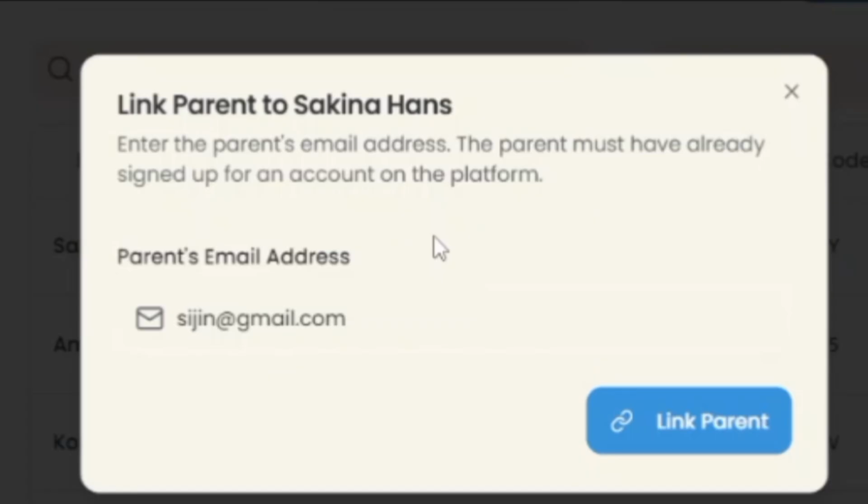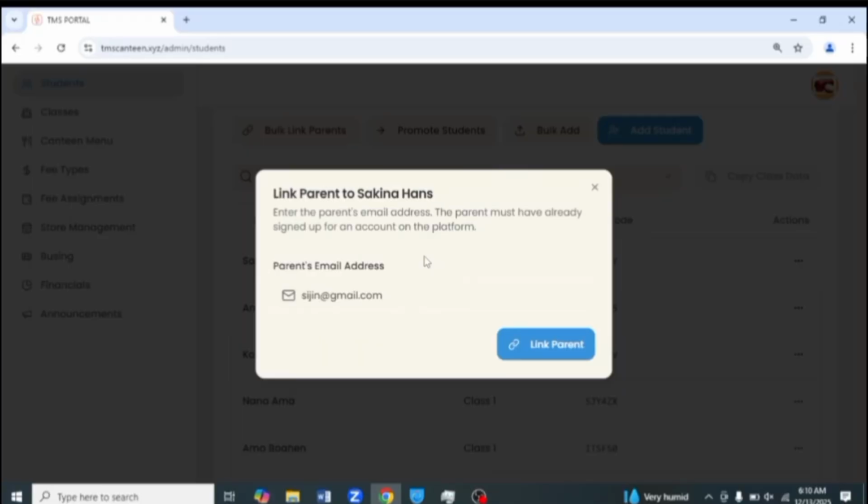Linking a parent here for a child is important in case a parent finds it difficult linking a child using the child's link code the school sent to them. You may ask the parent for their email and perform the linking here for them. Now, because some parents may not have the technical knowledge to perform the linking process on their dashboard, school admins can do the linking for them.